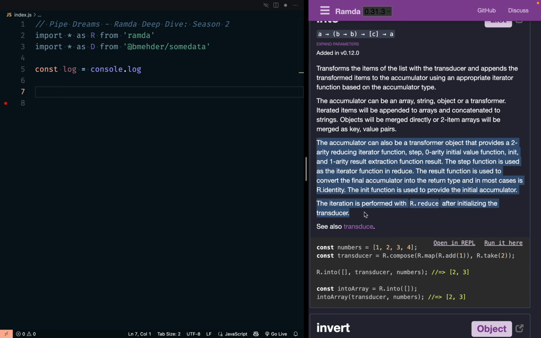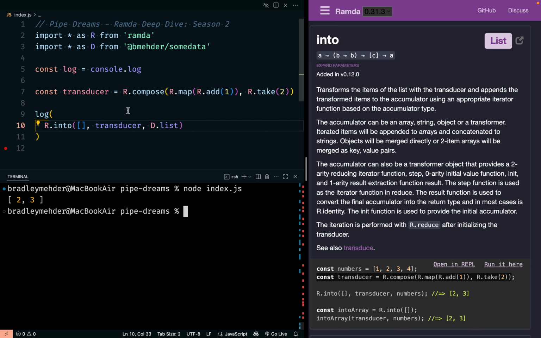So what's going on is we're taking our list. We're using compose, so we're doing right to left composition. We take the first two elements of the array, which would be 1 and 2. We map over those and increment them by 1, add 1. So that would give us 2 and 3. And then we append those to our list, and we get 2 and 3.